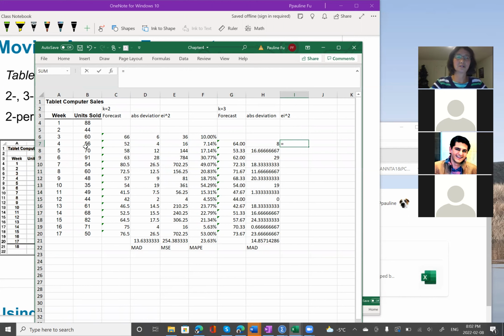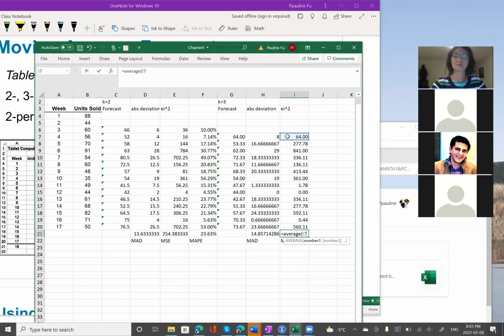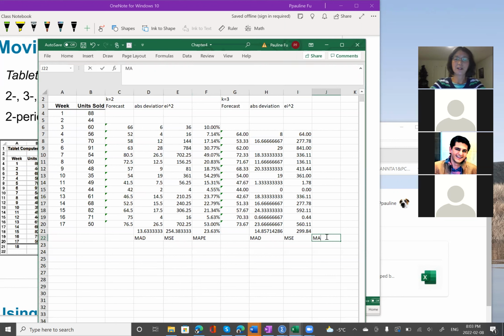So once I did this MAD, you then do the EI square. So equal, original number minus predicted number, add bracket, and then square. And then do the average. The result is your MSE. Okay, so I did this MSE. Next, I will do MAPE.